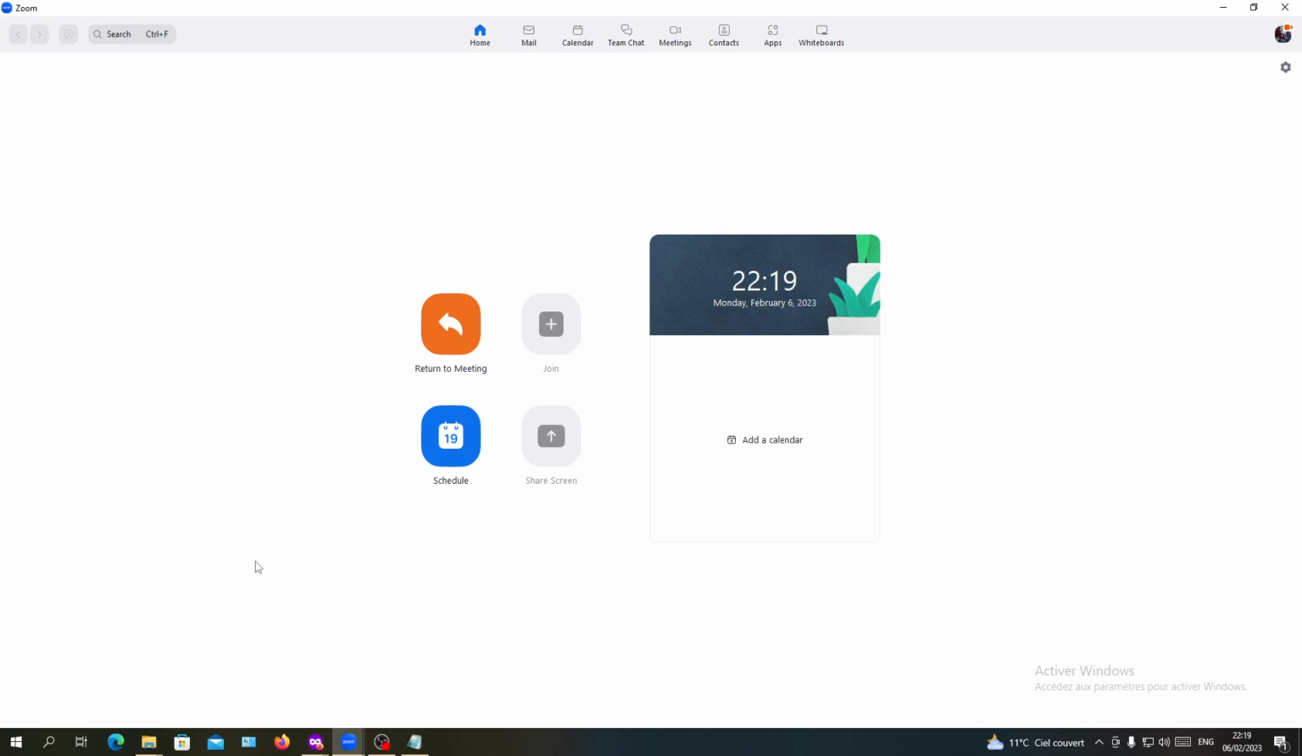The first thing, you should sign in with your account, and if you don't have one, all you need to do is open an account with your Google account or Facebook, or you can also do it with your Apple account. After you sign in, you will find yourself on this home page.